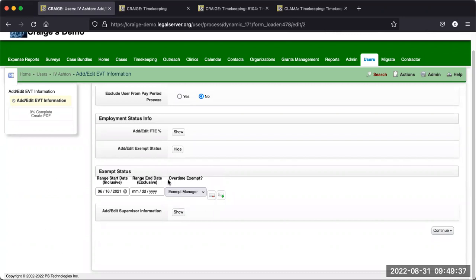Again, you'll want to set that because EVT needs to know whether they're exempt or not, and which hours to use. On your timekeeping settings, you noticed there was an hours per day for exempt employees and hours per day for non-exempt employees, because sometimes that's different for agencies, and that's why they're separate. But you would want to set that.